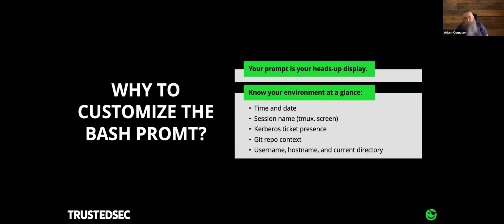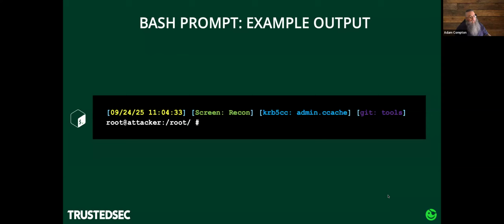The prompt, I'm not going to spend too much time on this. There's a lot of discussion on what your bash prompt should look like. Typically I like to have something very visible for me. I like to know the date and time. I like to know if I'm in a screen session or not and what screen session it is. I like to know if I have a Kerberos TGT ticket exported, and if so, what it is. Am I in a Git directory? If so, I need to know what I'm in there. I don't have all of this on the screen at any given time. These are dynamic and they will pop up as I'm in one of these environments.